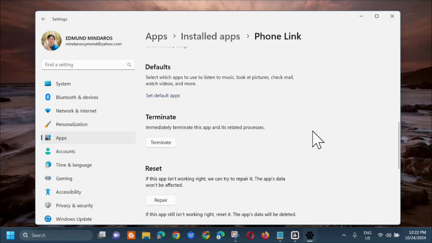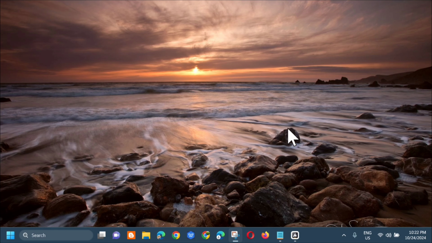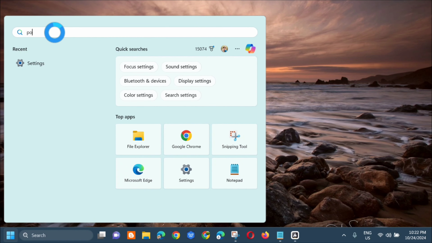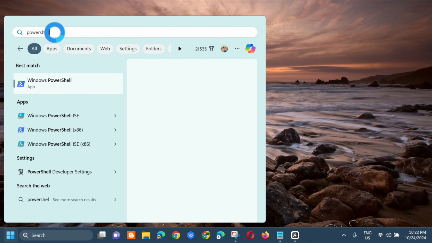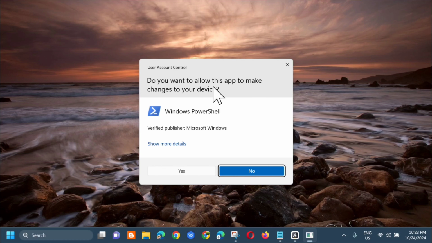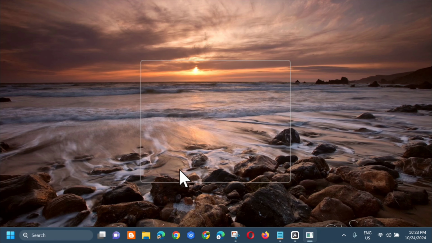So, after dito sa settings, another solution na pwede natin gawin, all you have to do is to open up again the search menu. And dito sa search for app, type mo lang dito yung PowerShell. And next step, kailangan mo lang mag-right click, and select mo lang dito yung run as administrator. If you receive user account control, i-click mo lang dito yung yes.